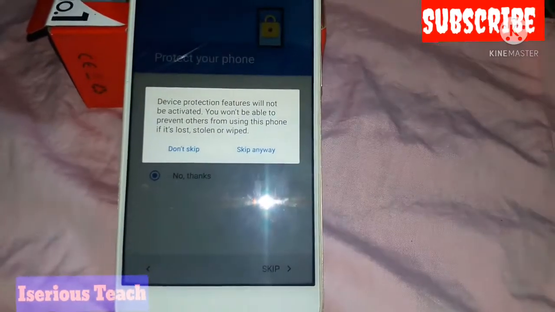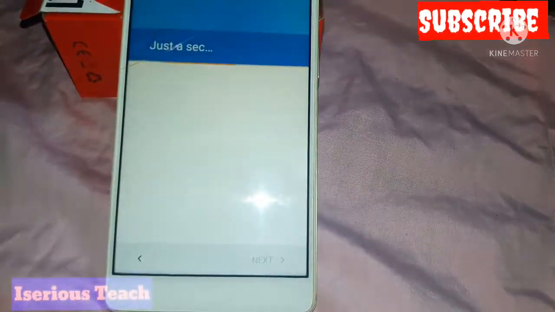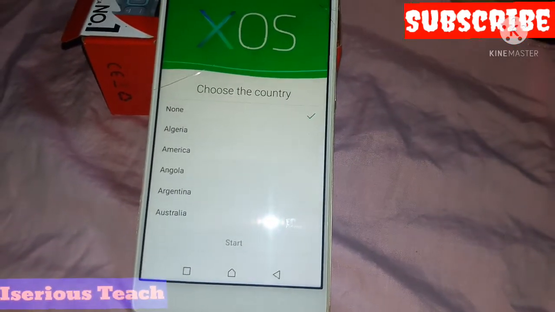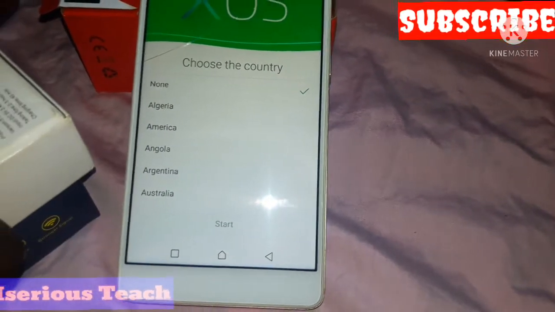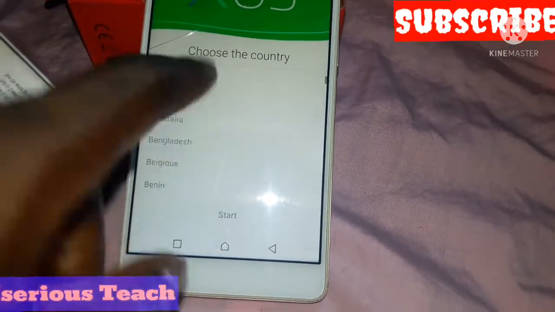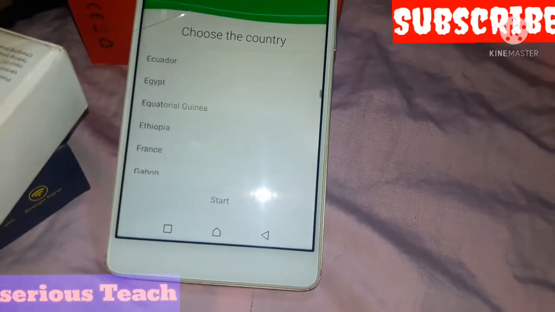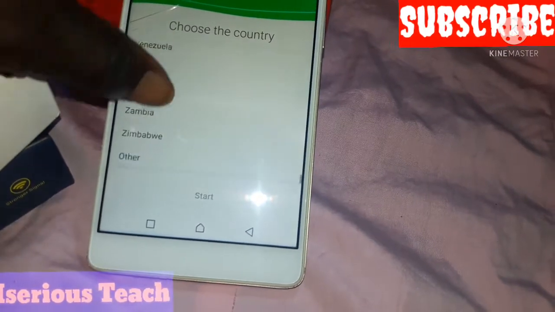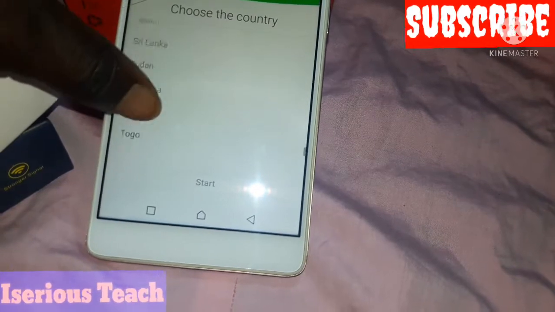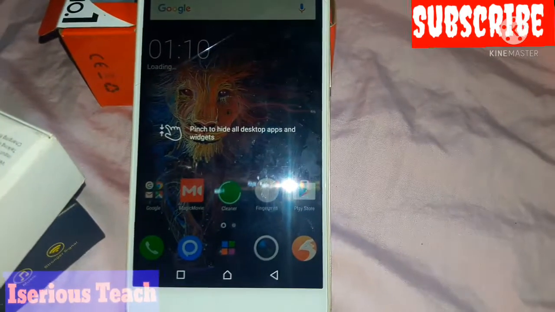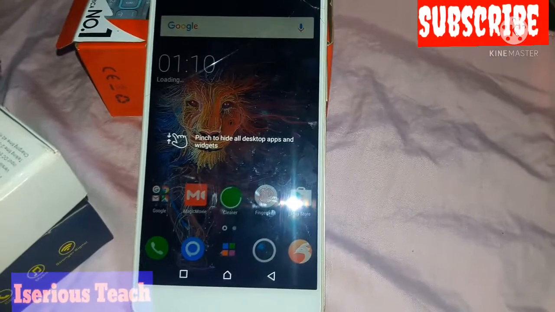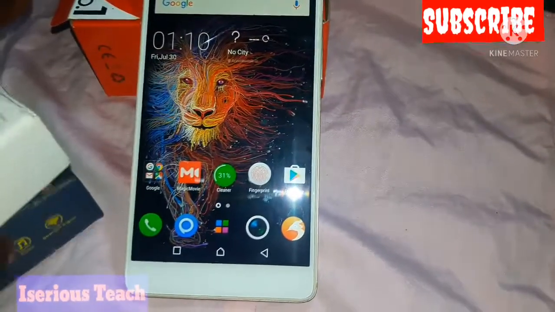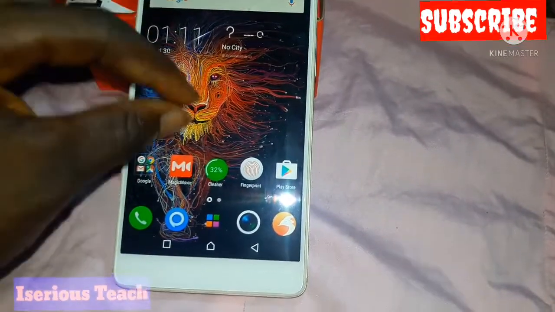Keep watching, and set it up. No thanks. Skip anyway. Now select your region, the country. After you select your country, let me select mine. After you select it, you are back to the home screen. Now your Android has been successfully bypassed.